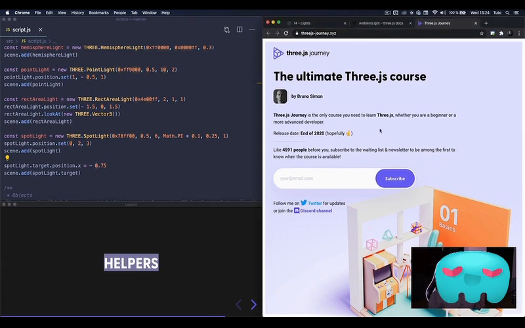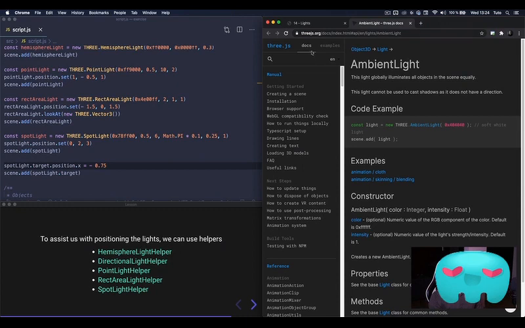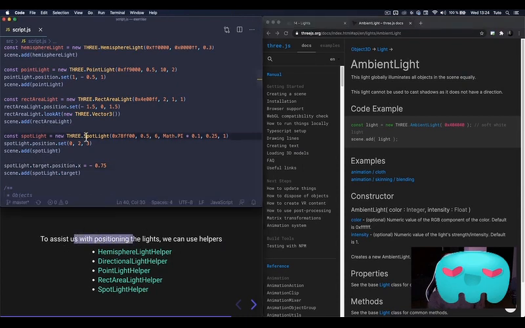All right, the next step is about helpers. Let's use the helpers. The idea is positioning the light can be a mess. It can be really hard because you cannot see the light. All you see is the effect of the light. To help you position the light, you can use light helpers.